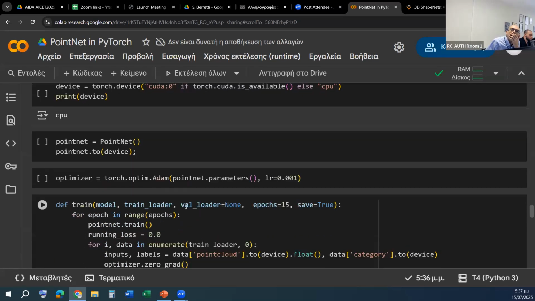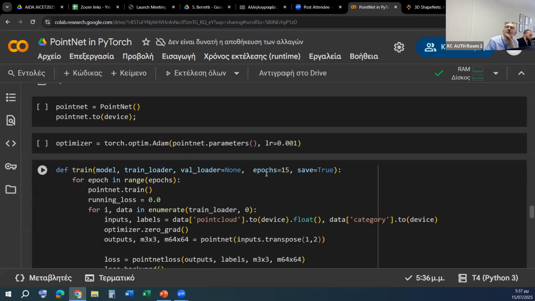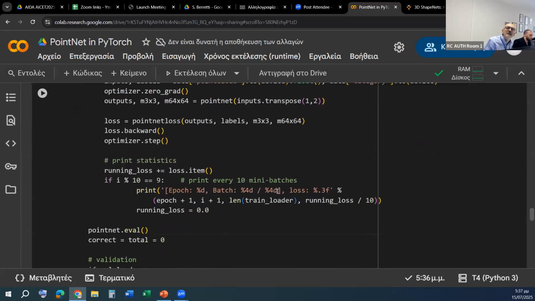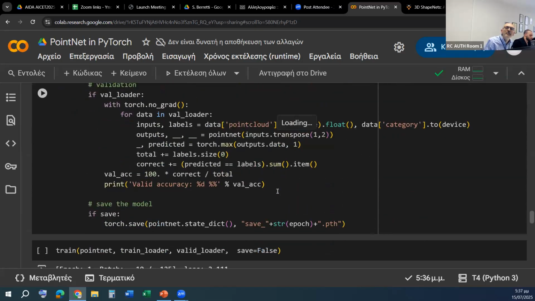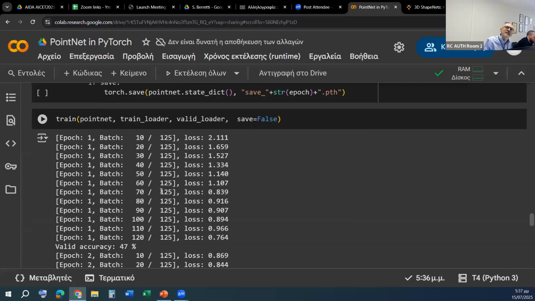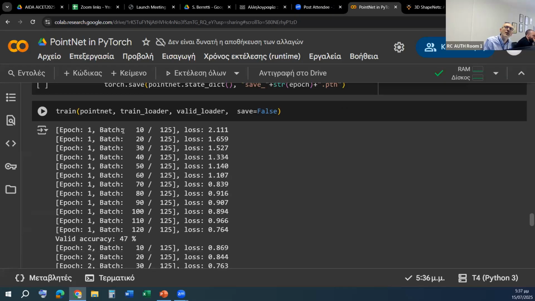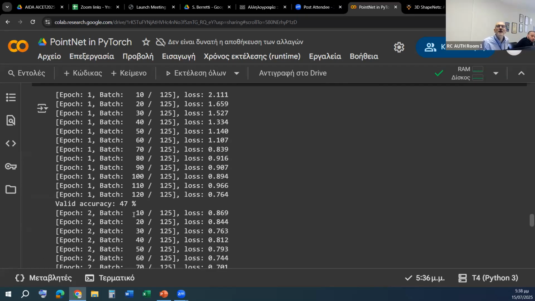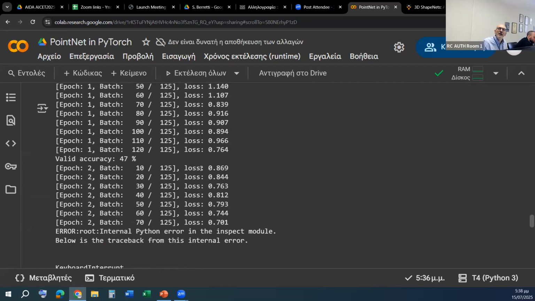So we can see here the training for 15 epochs, the training loop. I did not run this, but you see the different epochs. Epoch 1 for the different batches, and you see the loss that decreases, and here you see the validation accuracy. Then the second epoch and the different batches, and again the loss decreases.